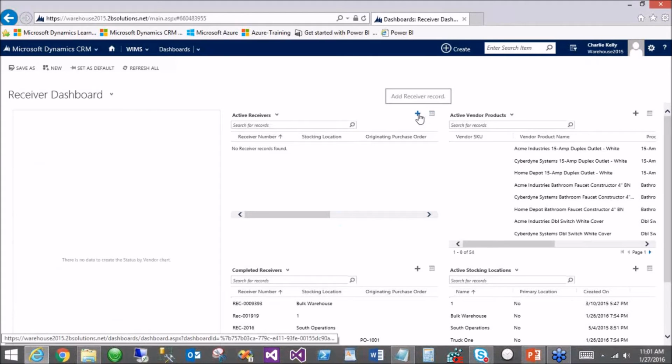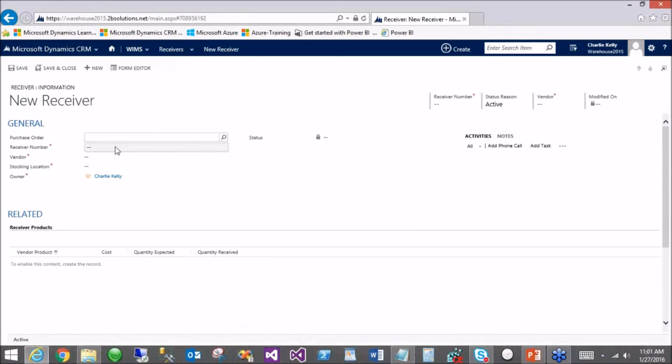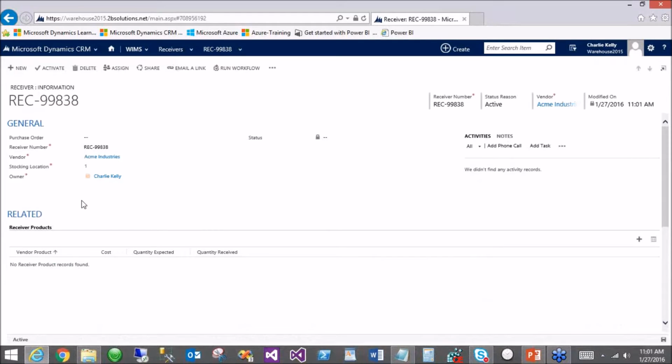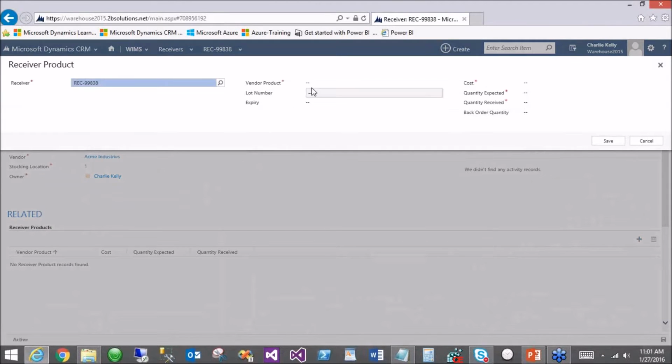We'll click plus to create a new active receiver and enter in our standard information. Make sure to choose your stocking location correctly, as this will determine where the serial numbers and assets ultimately reside in the system when they are created. Once the receiver is created, we can create line items.